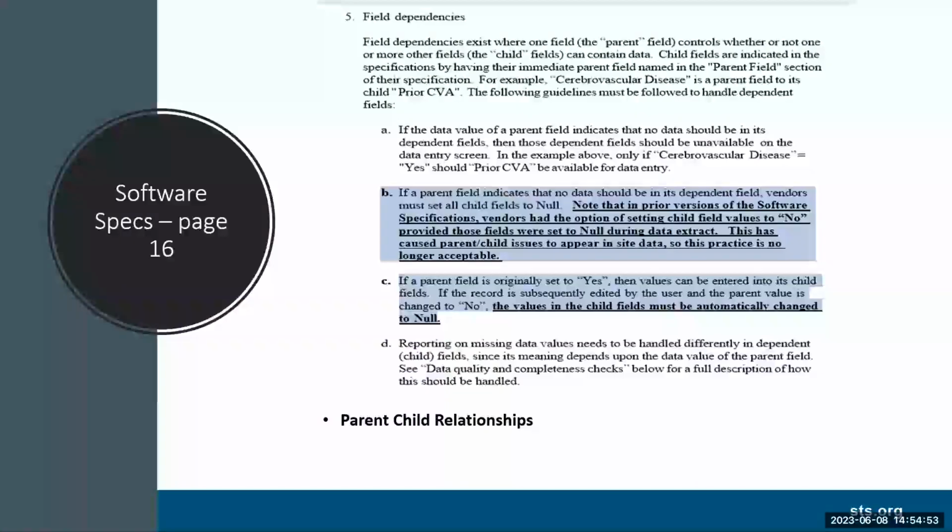Okay. Page 16 is another important page. It talks about parent-child relationships. If you don't know what a parent field is or a child field, you're going to need to know that when you read your data specs. This will tell you what the parent is and what a child field is.